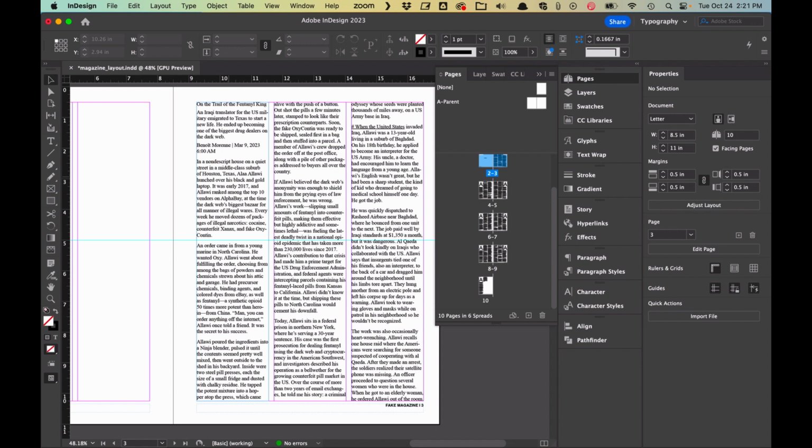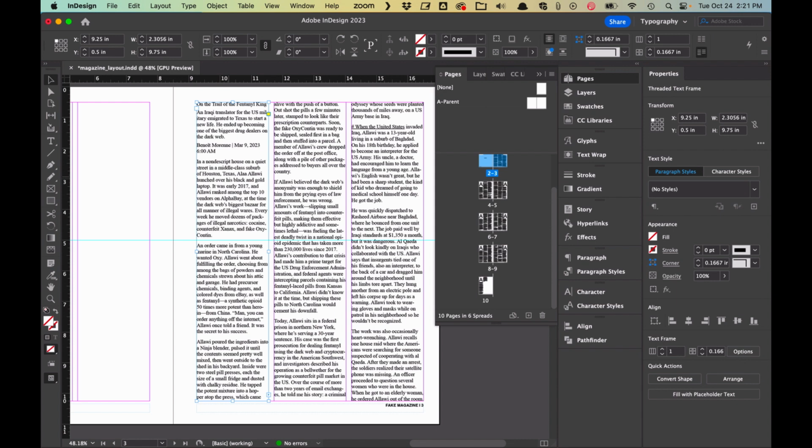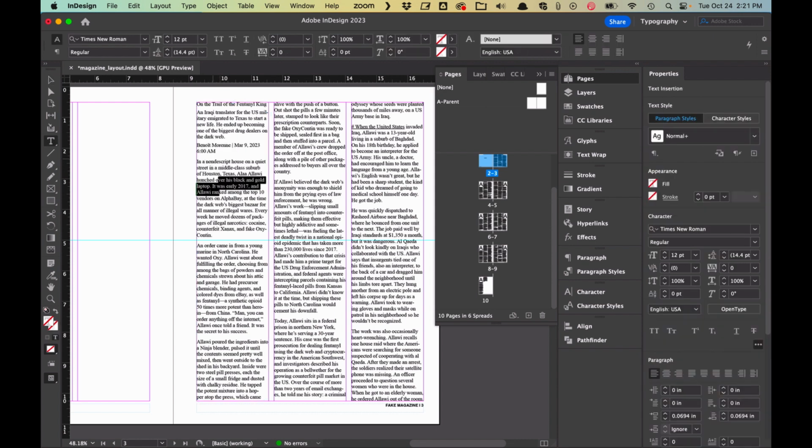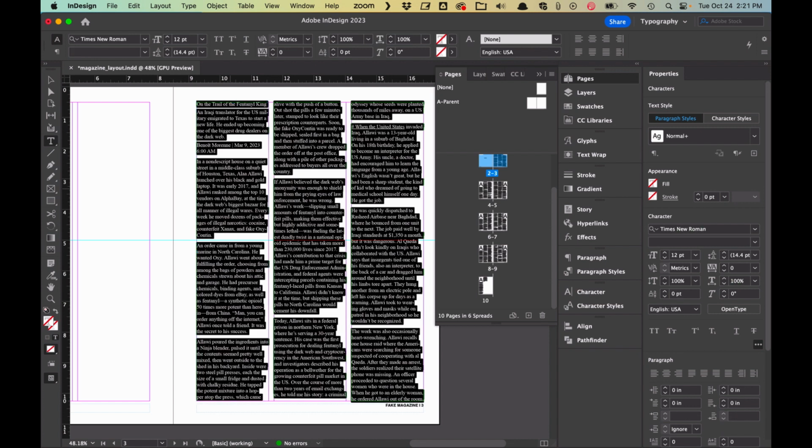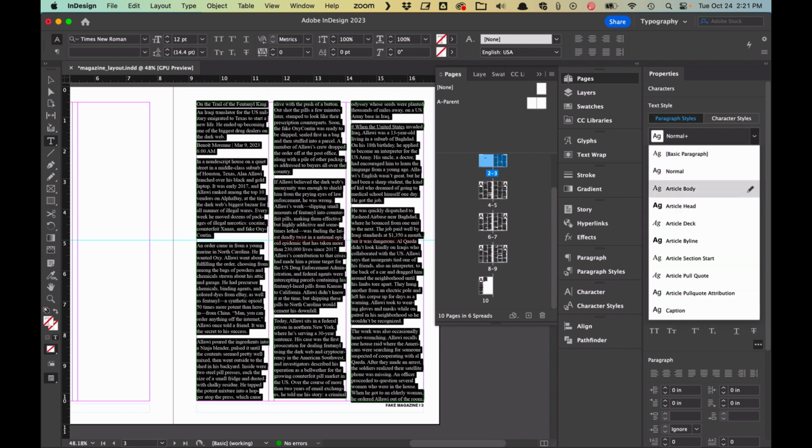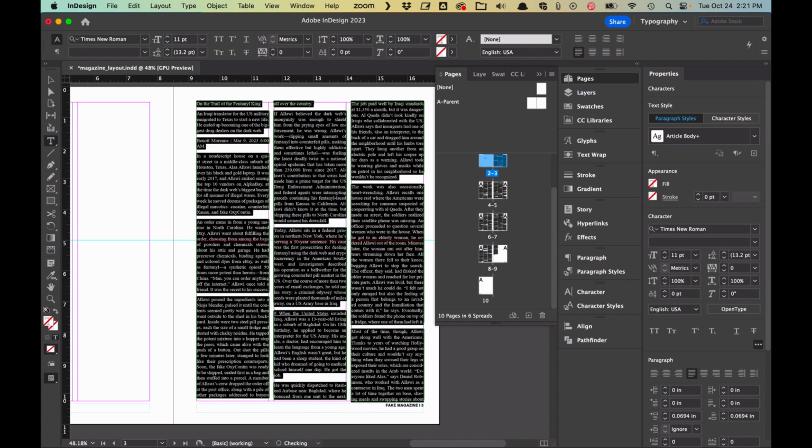So the next thing I want to do is apply my text styles, my paragraph styles. So I'm going to click into my article. So I'm double clicking on my column. That gives me my text cursor so I can select. And I'm going to click Apple A or Control A to select everything. And then I'm going to come to my paragraph styles, and I'm going to say this is all article body, which is just my basic style.